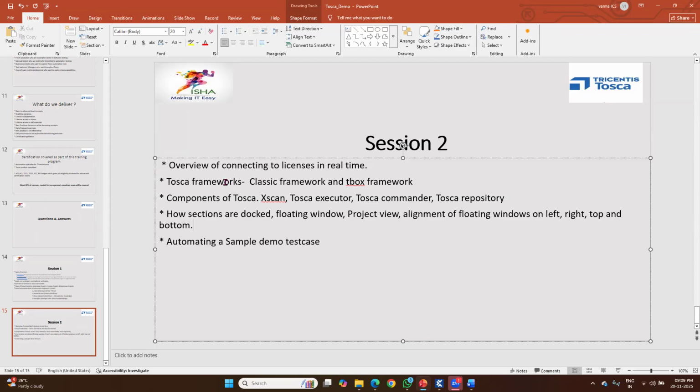Now, proceeding further, we'll speak about the Tosca frameworks. In any other tool, we need to create our own framework using coding languages and programming. But Tosca gives us two types of frameworks already built in. So what is the difference between the classic framework and the T-Box framework?